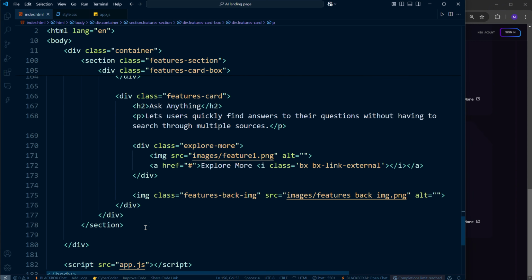The first element inside this left container is the title, which we'll define using an h1 tag. The text for this title will be AI Chat App for Seamless Collaboration, a bold and clear statement that immediately informs users about the purpose of our application.